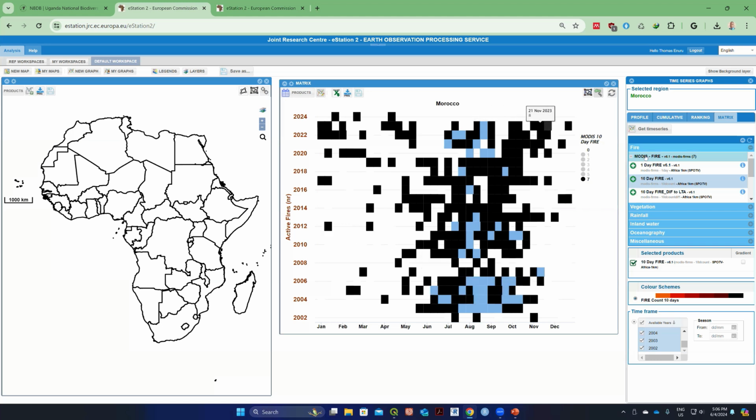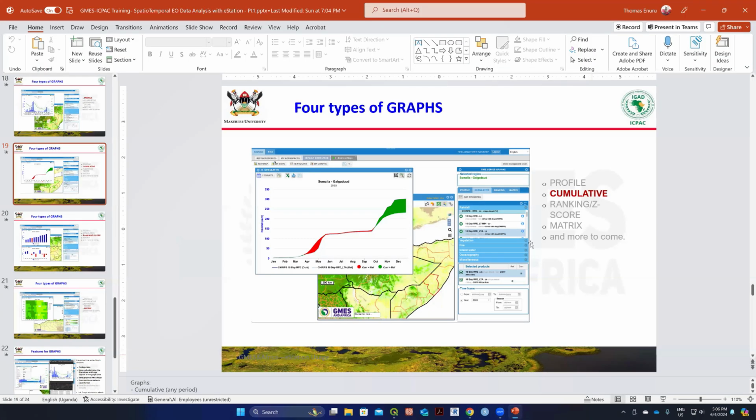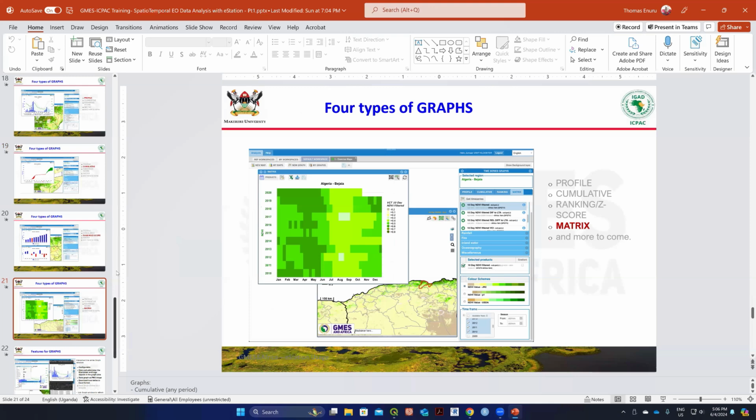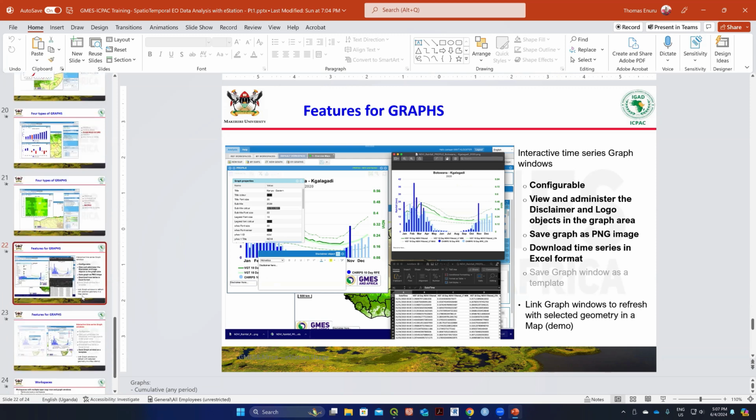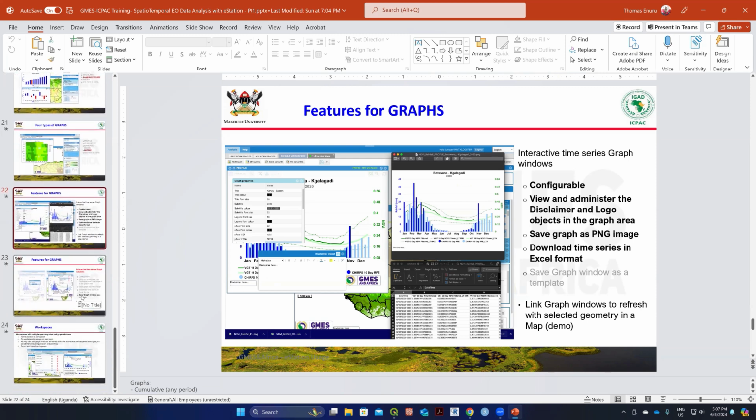Beautiful. So that is about working with graphs, and we looked at the 4 types of graphs in detail, and that really brings us to the end of our presentation. I've shown you that you can always configure and change a couple of things from your graph, and modify the different logos that are available in the system. If you want to upload a logo for your institution, that can only apply when you're using the offline version of the eStation, which is hosted in your system.